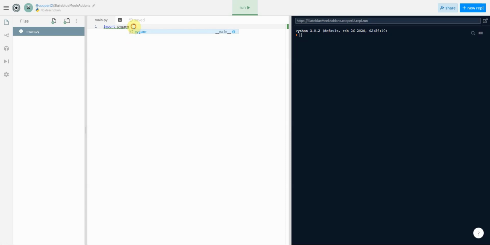So on the very top, we're going to import pygame, and we need to tell Python that we are going to actually initialize or run Pygame. So we're just going to do this, pygame.init. It stands for initiate, Pygame initiate, okay? Pygame is a library you can use to make games.